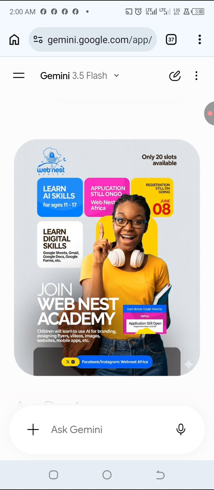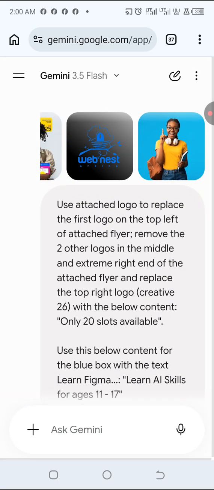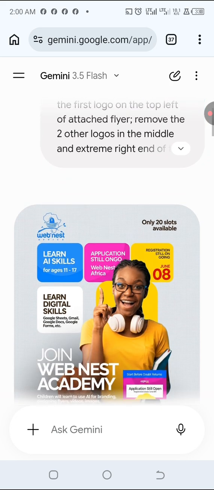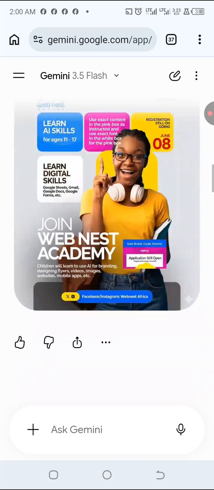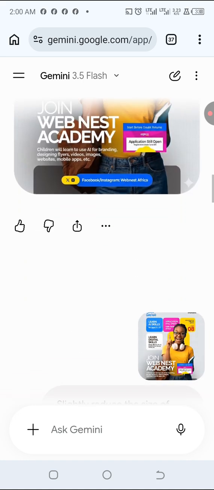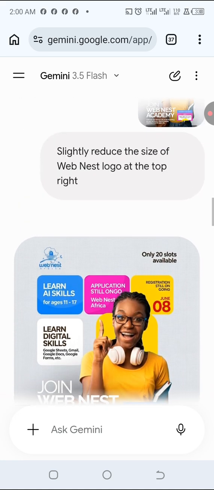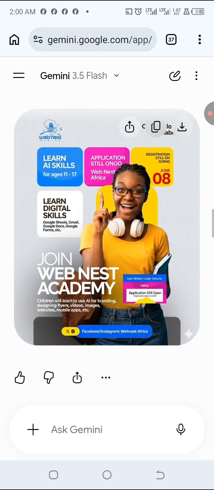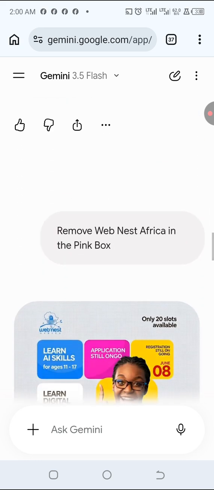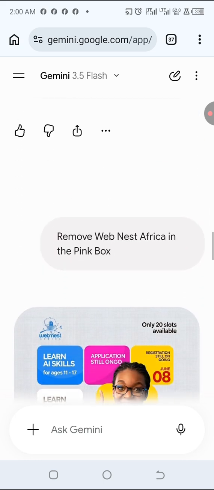So you see, by the time I was done with that, it gave me my first result. This was the first result. But when I looked at it, I needed to make a little adjustment. The WebNest logo at the top left is looking big, and that's not what I want. So I came here and said, slightly reduce the size of the WebNest logo at the top, and then it gave me this result. And then I went on, I said, remove the WebNest Africa in the pink box.